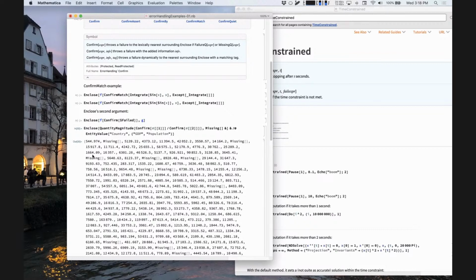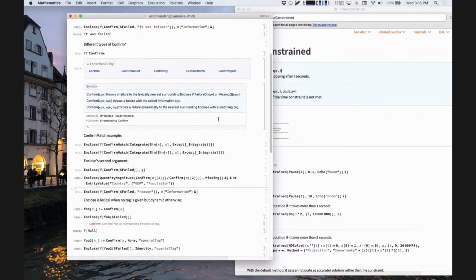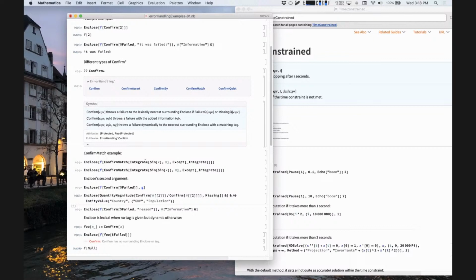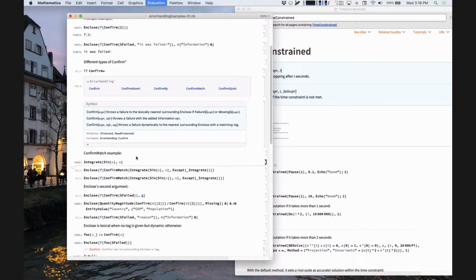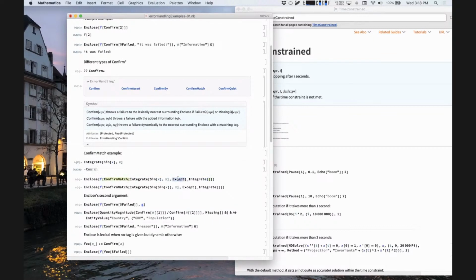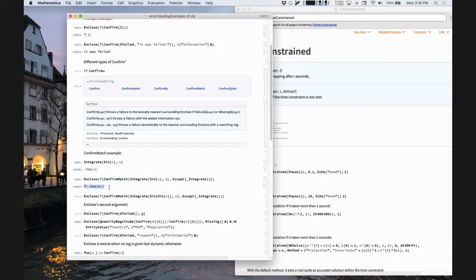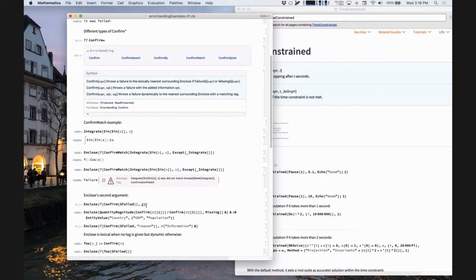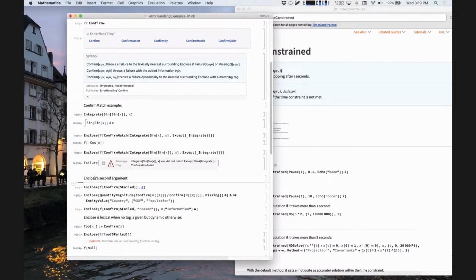Maybe you should show some more examples, Christopher. And then talk about the different kinds of confirm. So here are some basic examples. You can run this. You can use confirm match, which you give a pattern, and it will check if it matches that pattern. In this case, it ran. And if I do sign of x, where it won't actually evaluate, then it will throw failure.